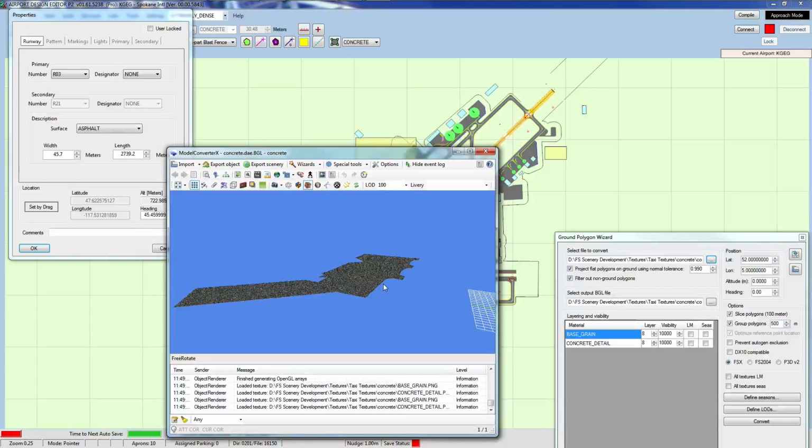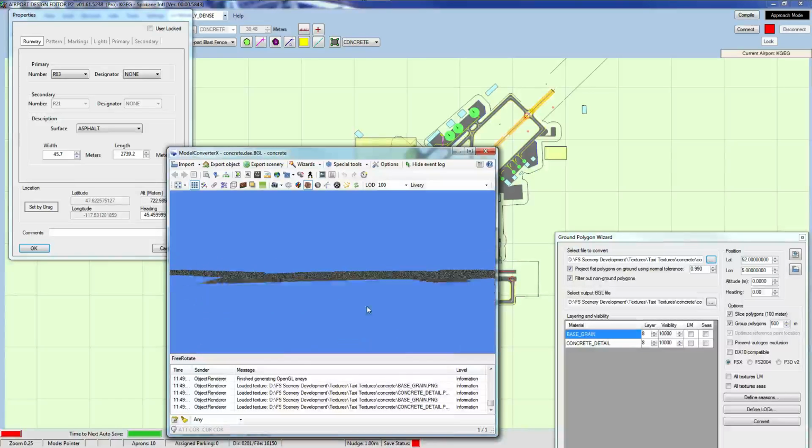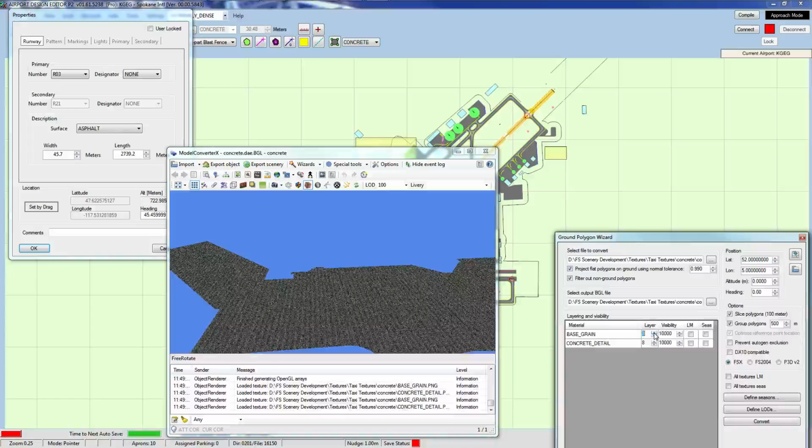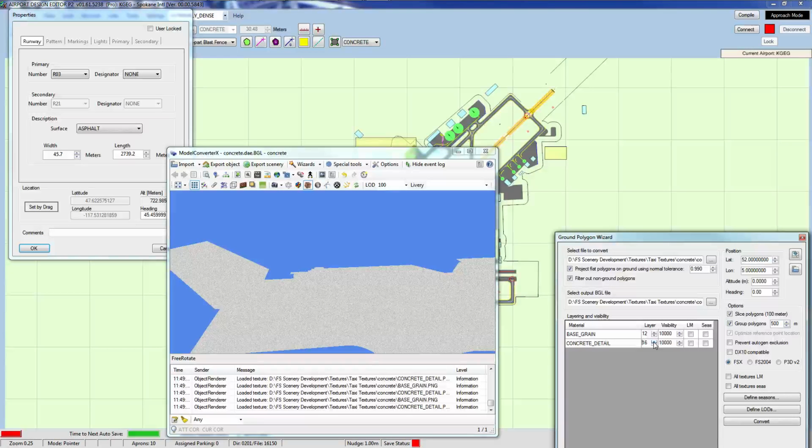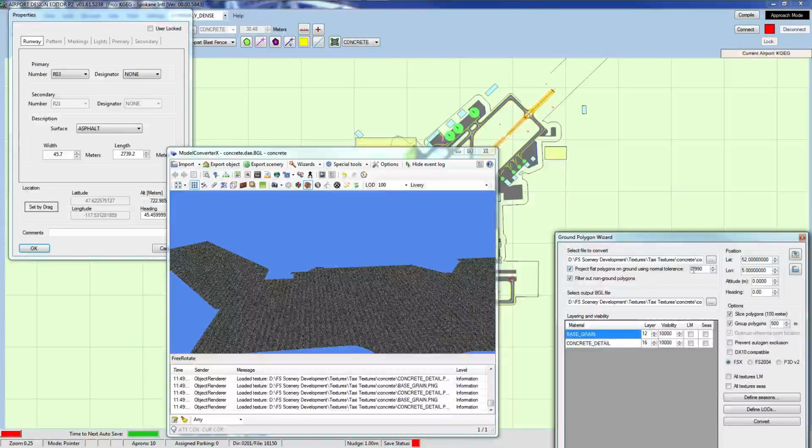There we go. So the base grain, we'll put that at layer 12. I like to always go up 1 from layer 8. And then concrete detail, we'll put that at layer 16. Filter out non-ground polygons, sure, why not? P3D version 2 at the moment. Slice ground polygons, print origin.